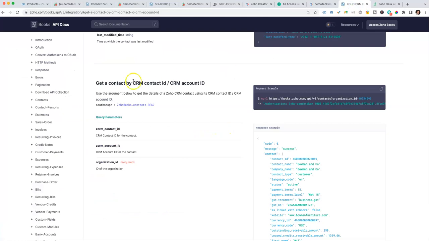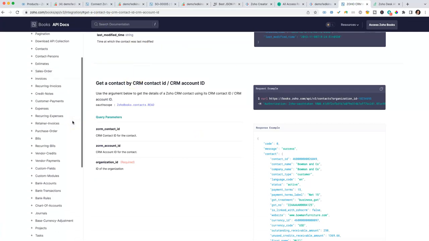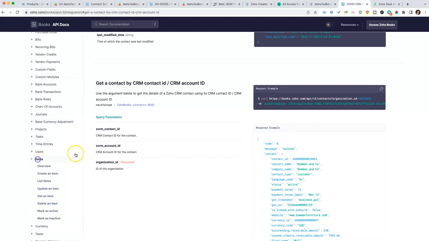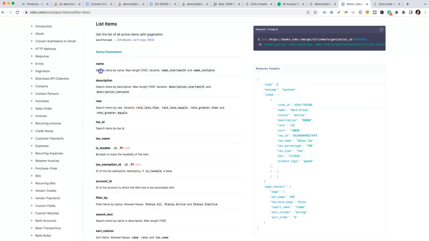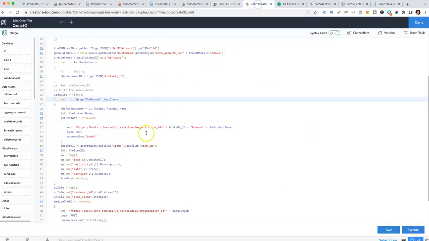So if we look in, we're now looking at the Books API, and we look at items, which is down here. We're going to list items, but we're going to search. So search items by name. You can have name equals, and that's what we did. So organization ID this, and name equals product name.